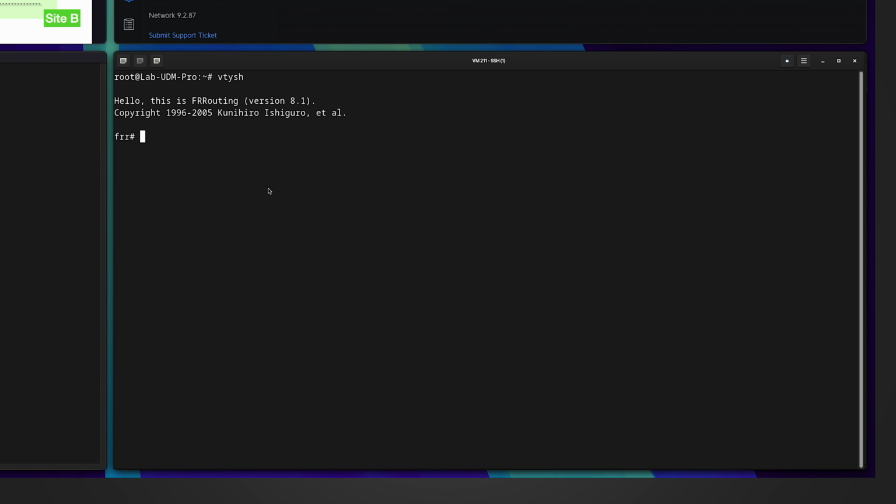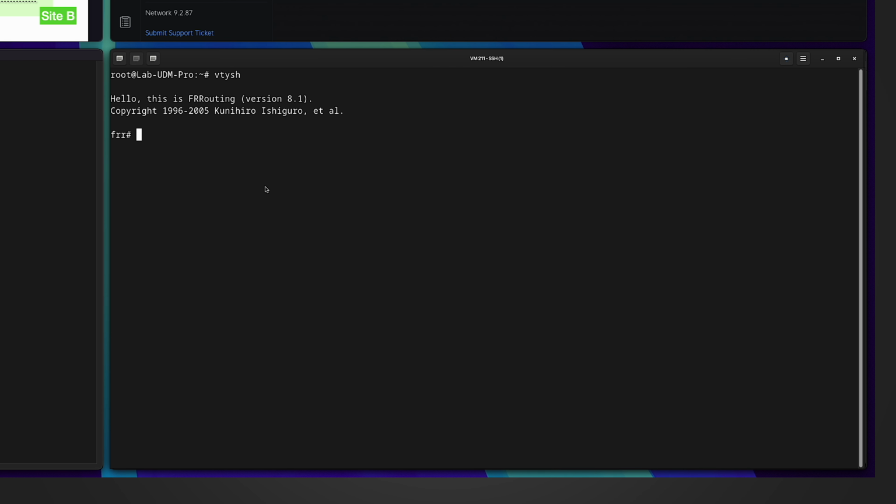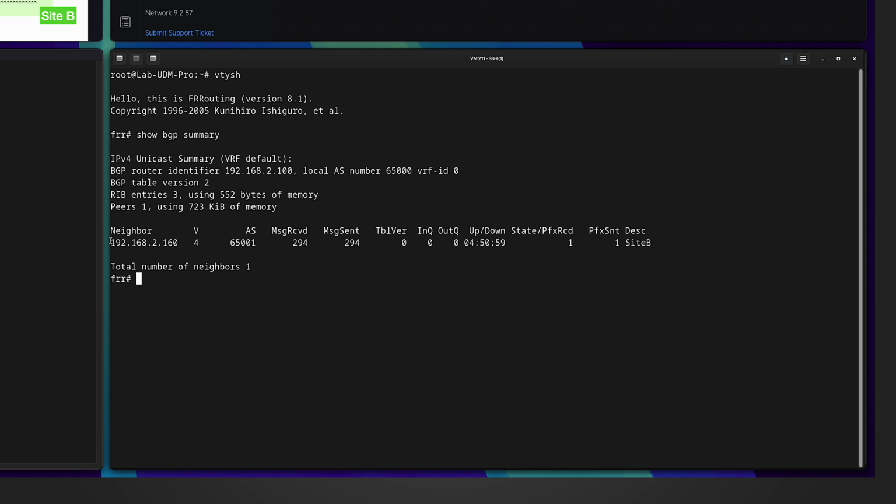So in the right side FRR console, let me run the command show BGP summary. Here you can see for the UDM Pro, it has a neighbor with this ID, exactly like what we specified in the left side configuration. This is the BGP version. This is the ASN for the remote autonomous system. And here we have some statistics about the BGP packets sent and received. And then here we have the up-down time. Here we have the prefix information.